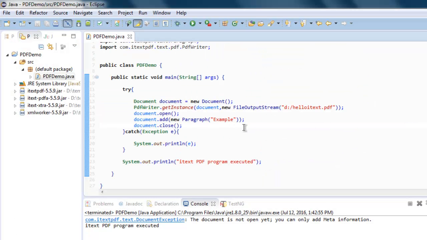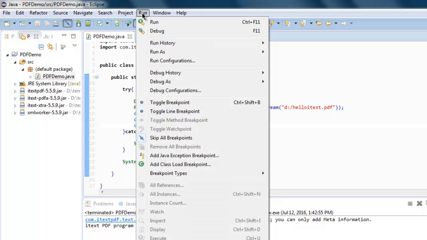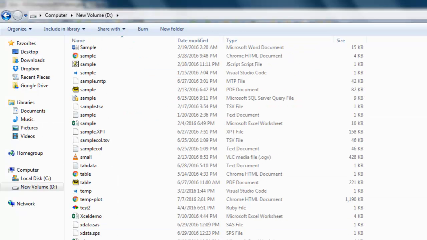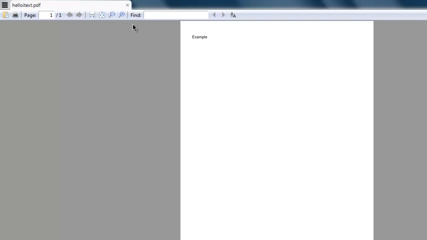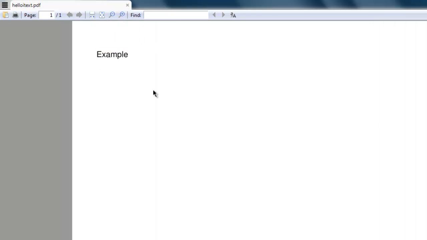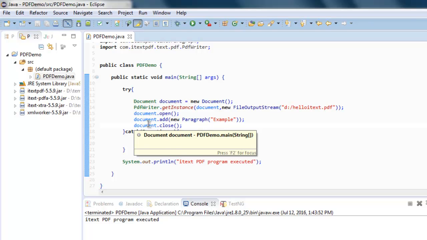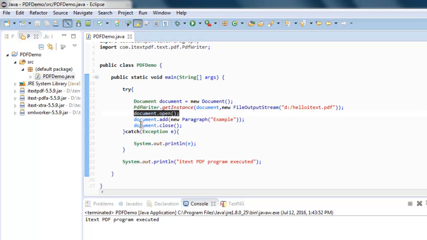Now simply go to run, click on run, and it will show you no issues. Now go to that place and get the file. Here you will find your data added. So when you first create document instance and point to the path where you want to store it, then you open the document, add content, and close it. So never forget to open and close your PDF document while creating it.